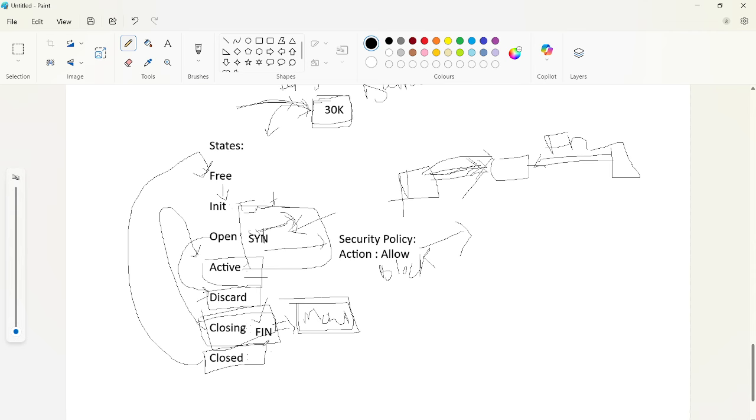Okay, and whenever you see the FIN from both sides, the firewall will send that session to the closed state. Once the firewall sends the session to the closed state, it will not monitor anything now. It directly closes the session, flushes the session from the table, and it is moving to the free buffer or free state.